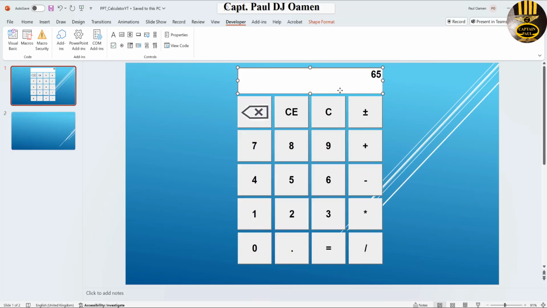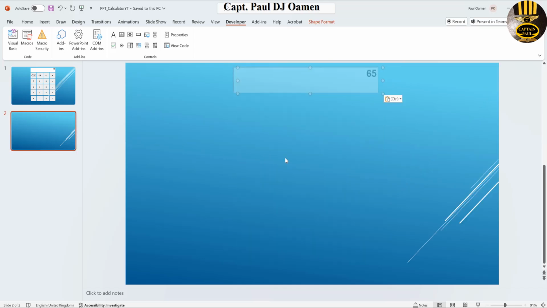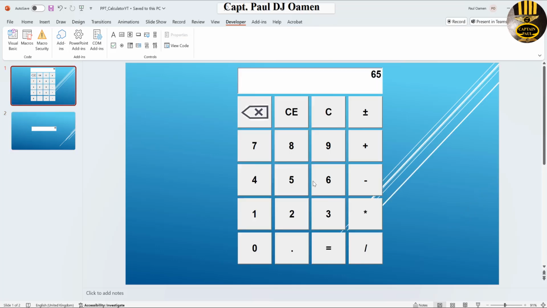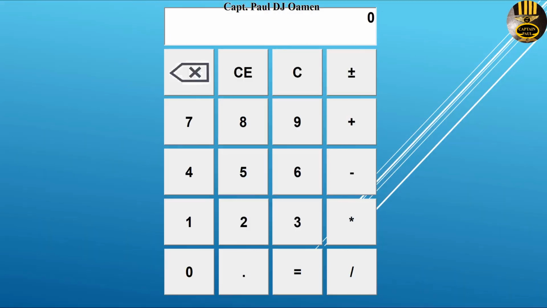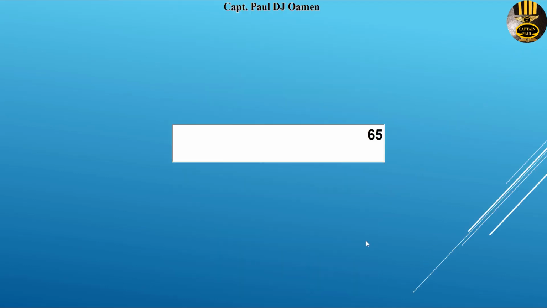So I'm just going to copy something here and just dump it in here. There we go. So if I run my program now, click my slide, carry out whatever I want to do, go to the next slide. You see that?